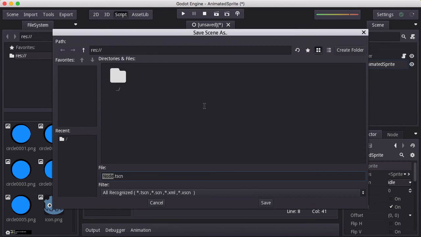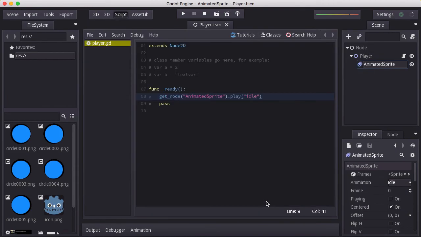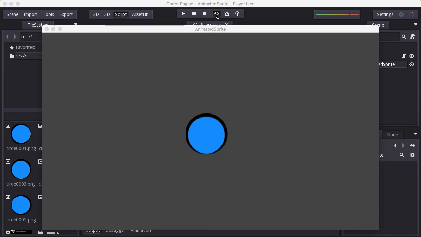Let's save this scene and say player and save. Now if you play it, it is playing and the animation is running.